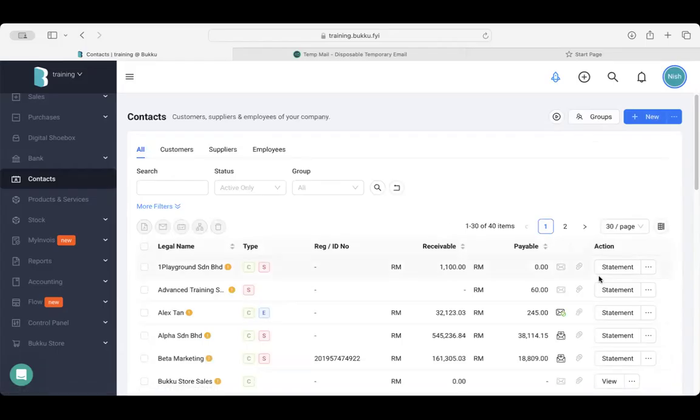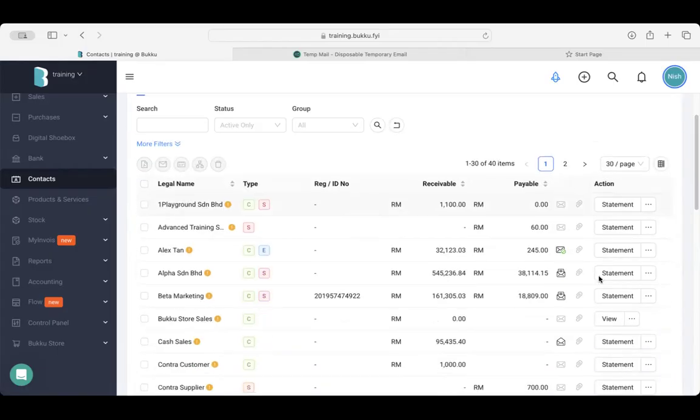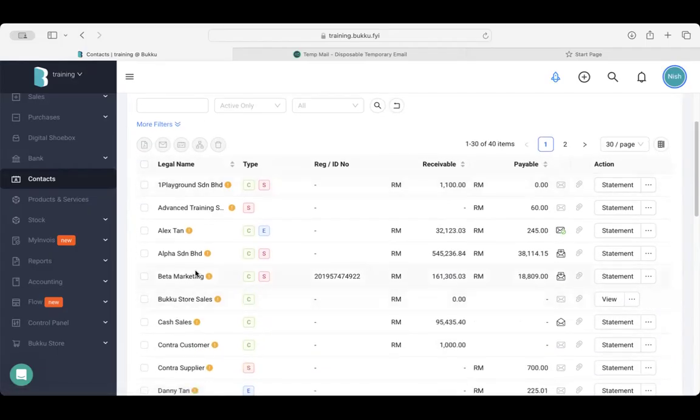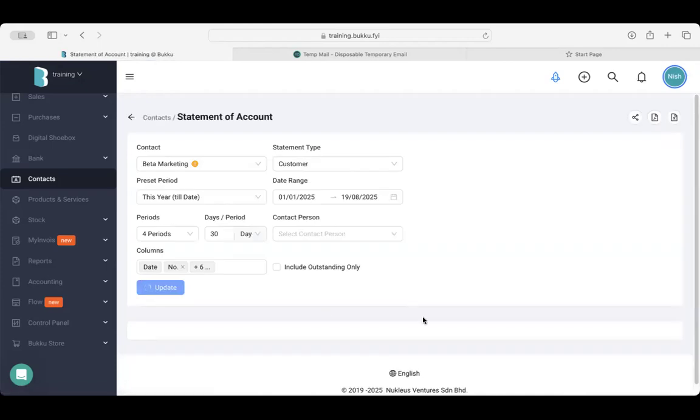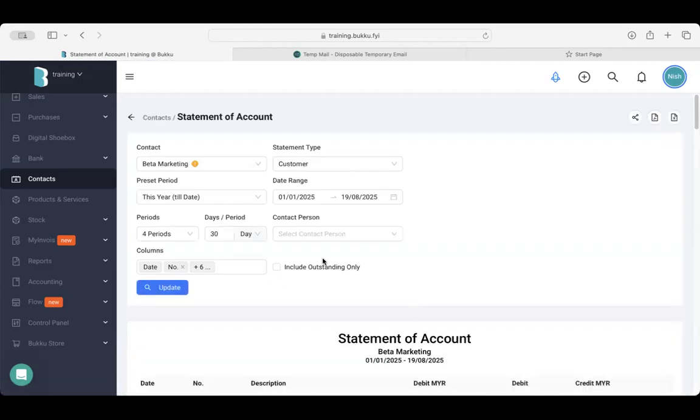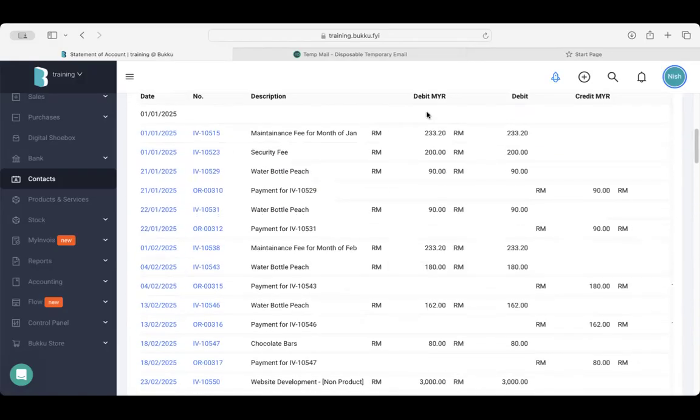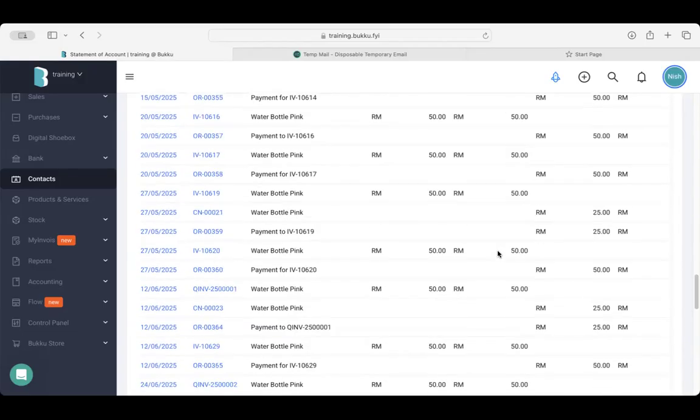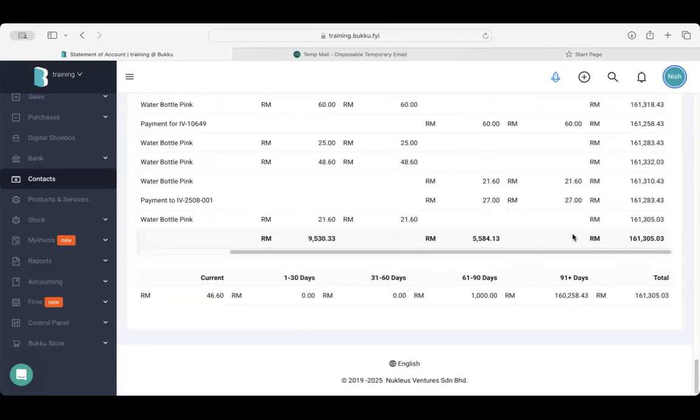I'm sure most of you are quite familiar with what a statement of account is, but let me look into one sample of Beta Marketing. I just click on this statement and the system will show me the statement of account over here. Basically, a statement of account is a summary of all transactions of a customer or supplier over a specific period. It includes details like the invoices, the payments, and also the outstanding balance for the specific period that you selected.